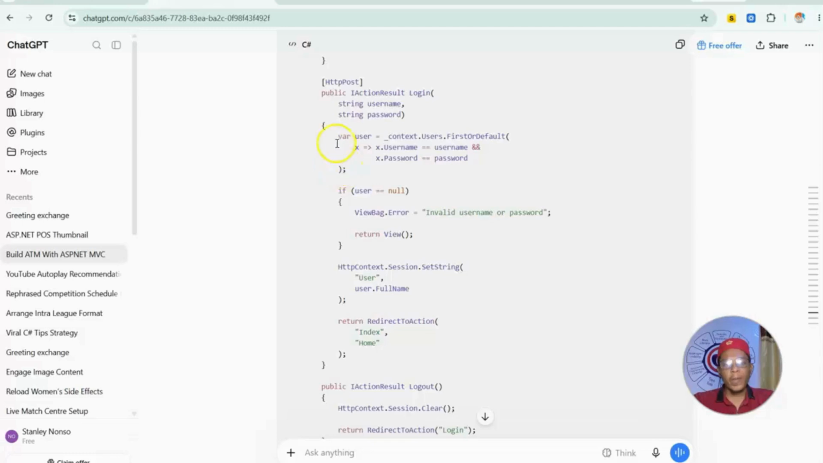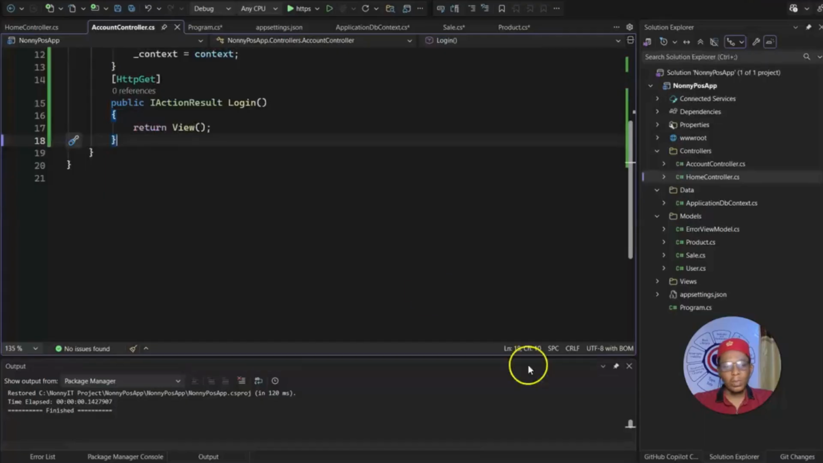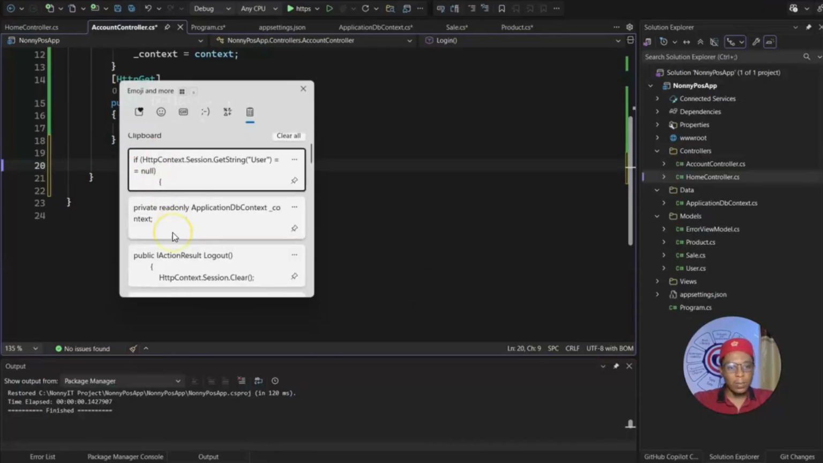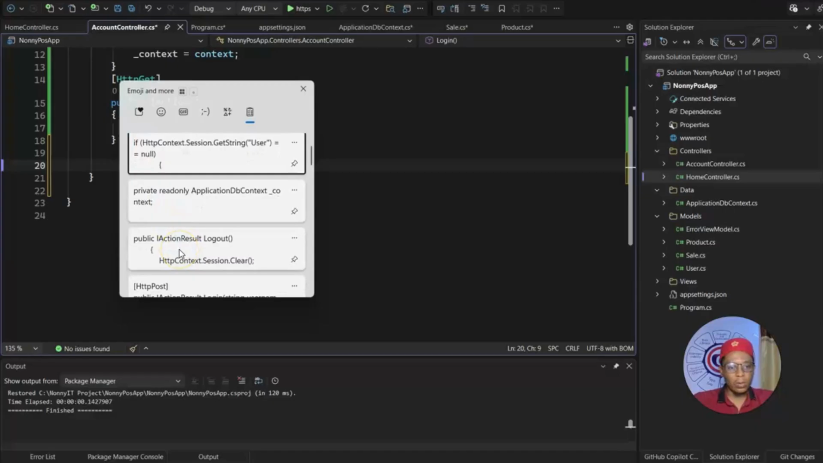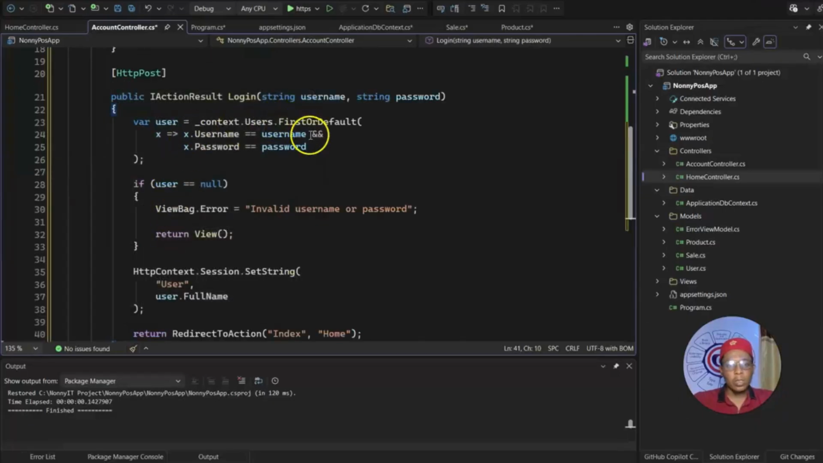Okay, so we are going to copy our login action method, which is the HTTP post. You can come here and copy this action method, then paste it here. So automatically, this will take two parameters, which are the username and the password.